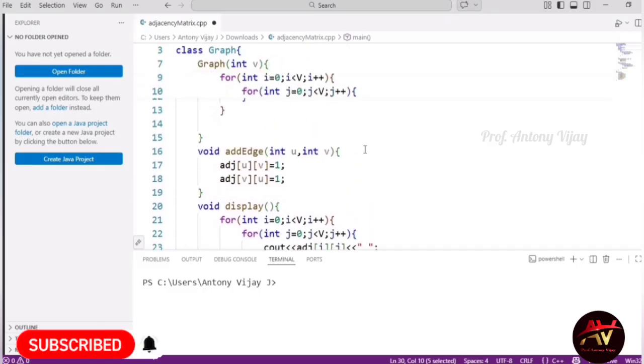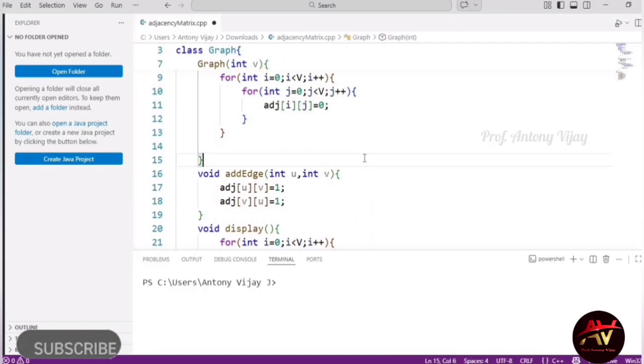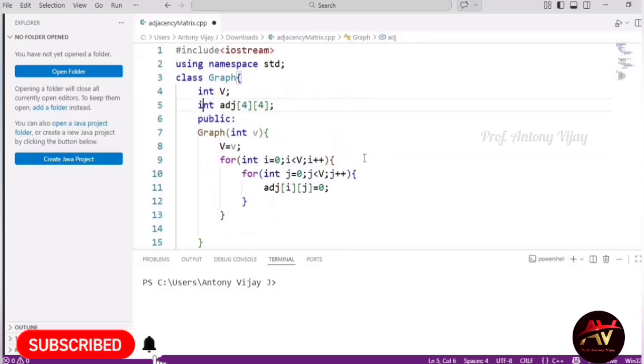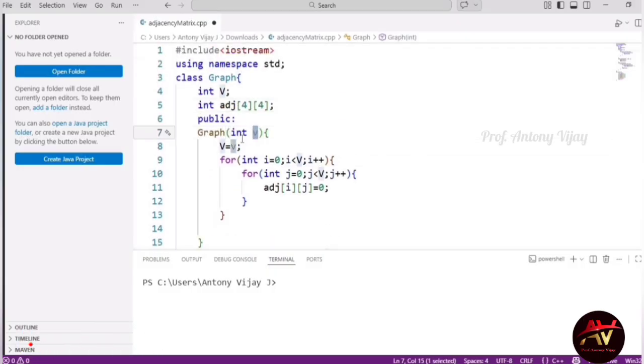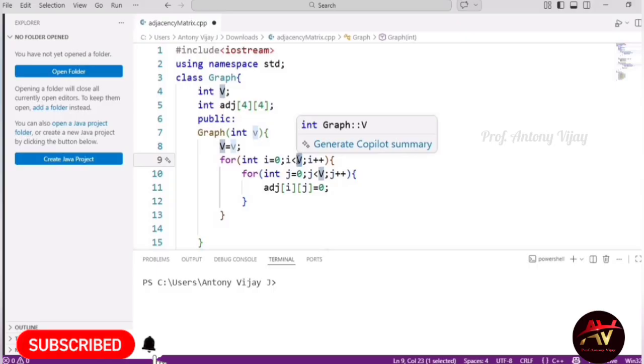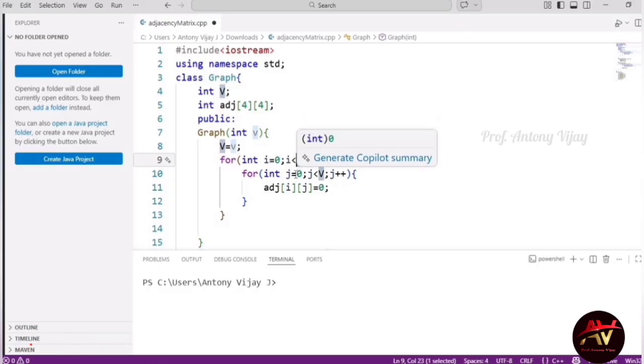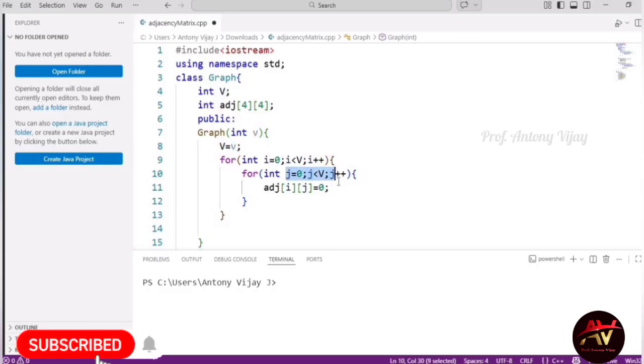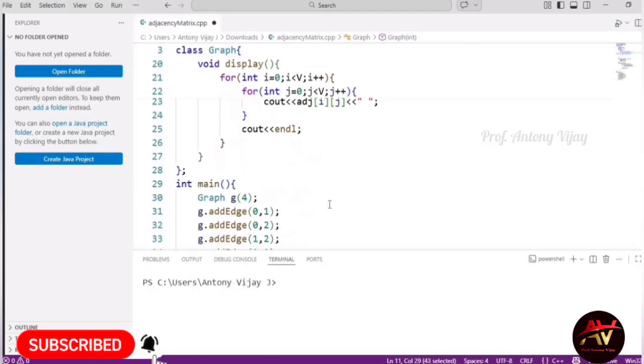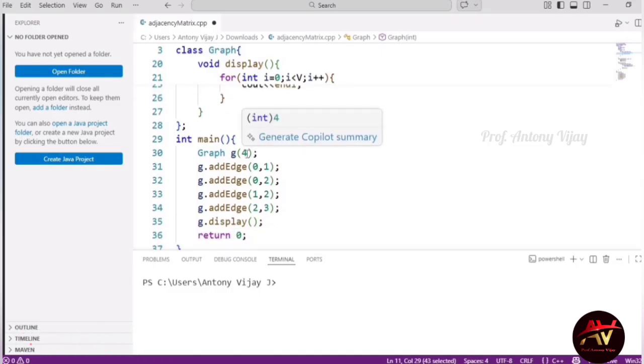This 4 is passed here, so that 4 is assigned to vertex. So this for loop will be repeated. For every one iteration of i, j will be iterated 4 number of times. So that's why this particular matrix will be formed, and that's why we are getting a 4 cross 4 matrix. That's the reason we are mentioning 4 here.